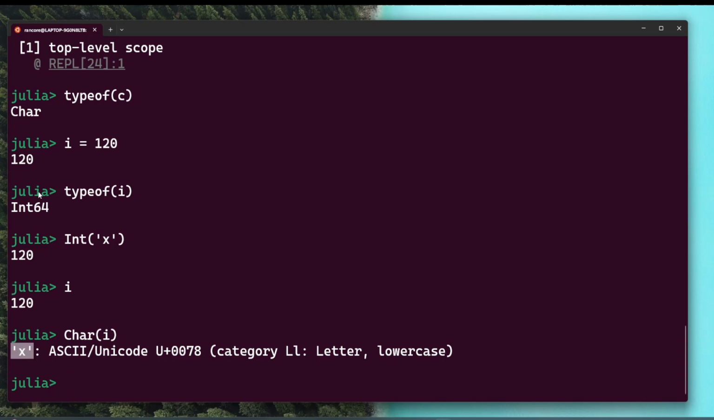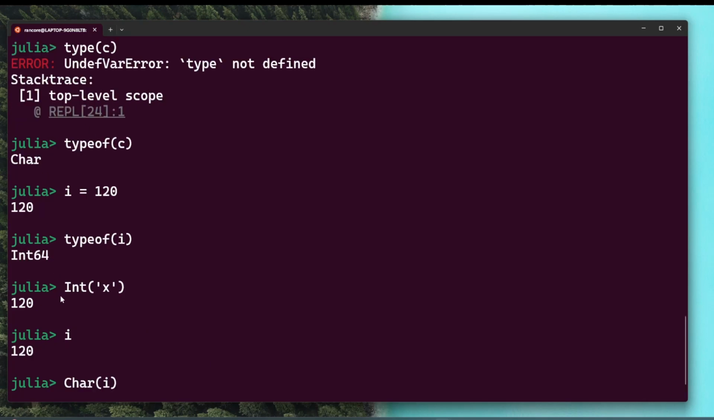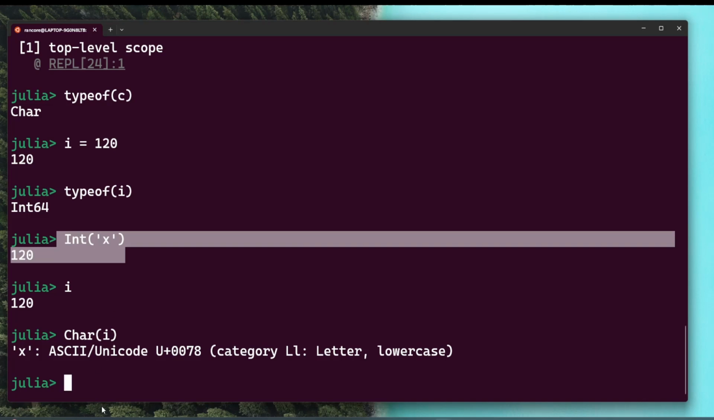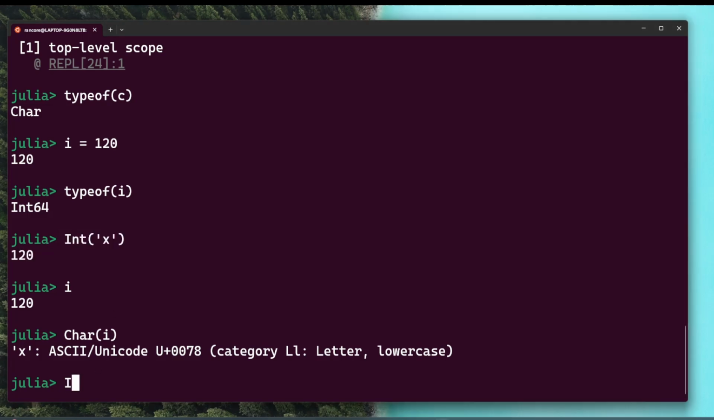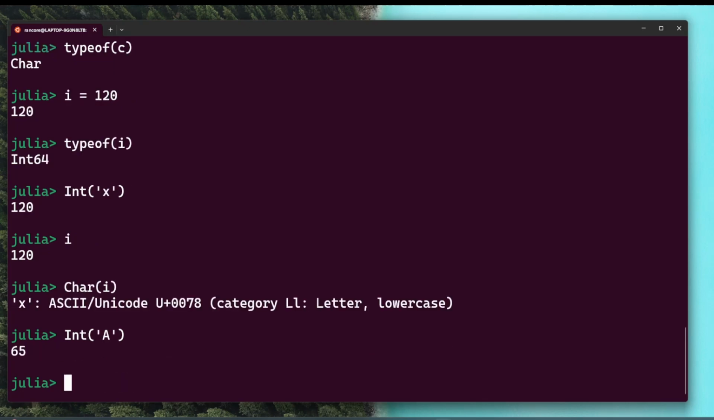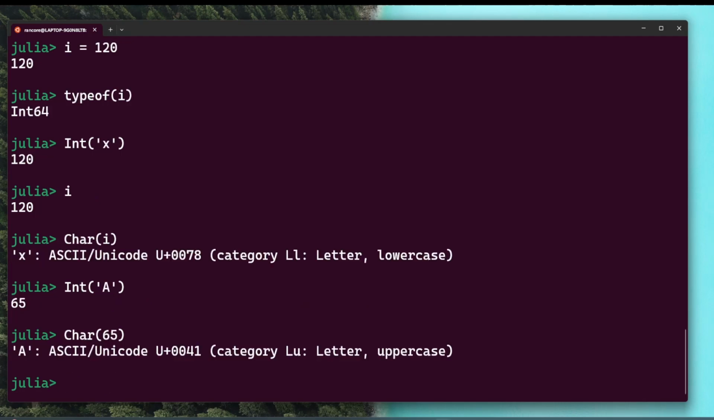So we know that x is a Unicode character. This is the Unicode character value, but its int value is 120. Here we saw Int of x is 120. Similarly, we can do it for another character like A. So what is Int of A? 65. So if I just do Char of 65, then it should give me the ASCII code of characters.